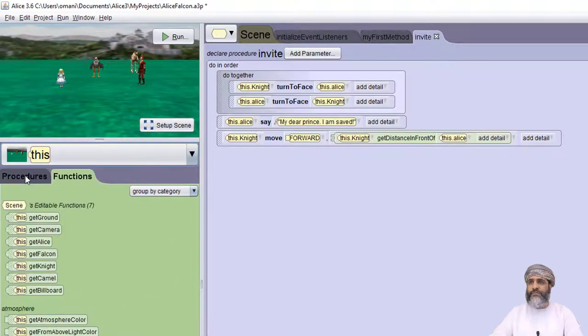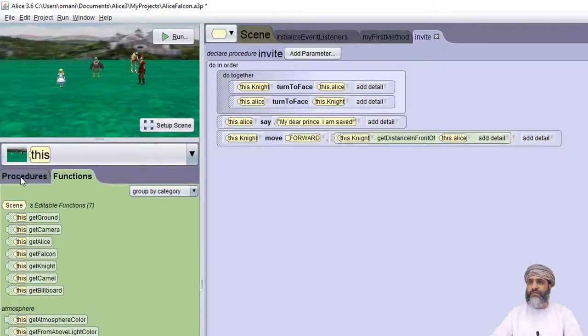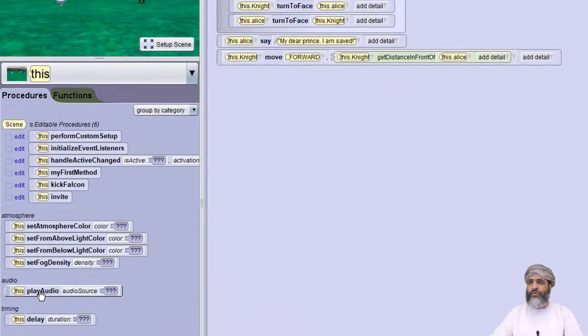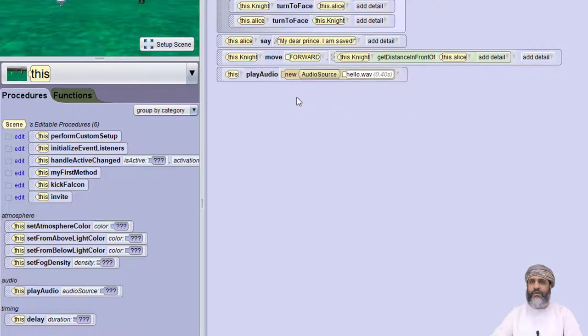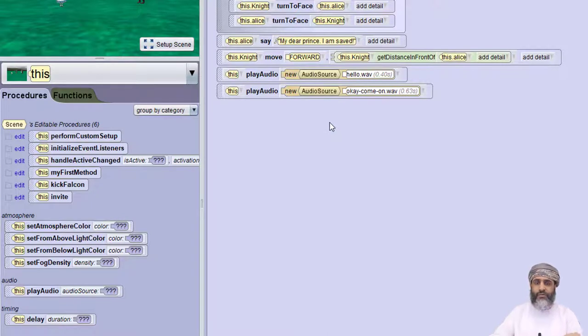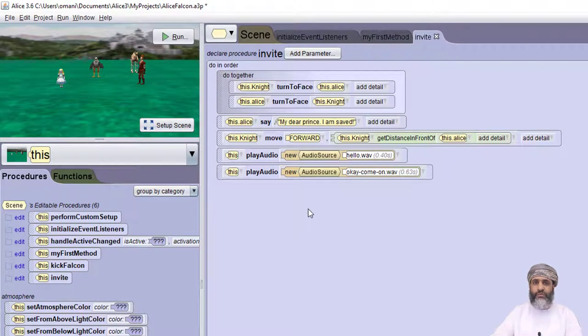Use this, and then go to procedures. That was functions. Procedures, audio, play audio, and it will ask you which file, the first one, hello, and again play audio, and select the second file. So it will play the first audio, then the second audio will be played after the first one.